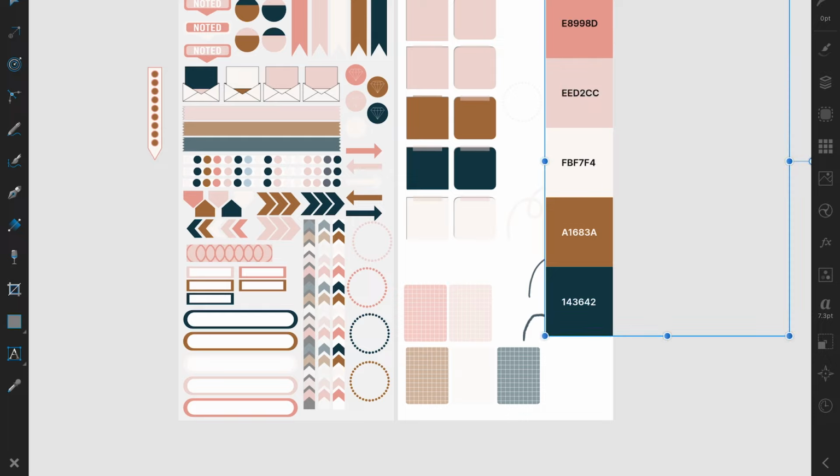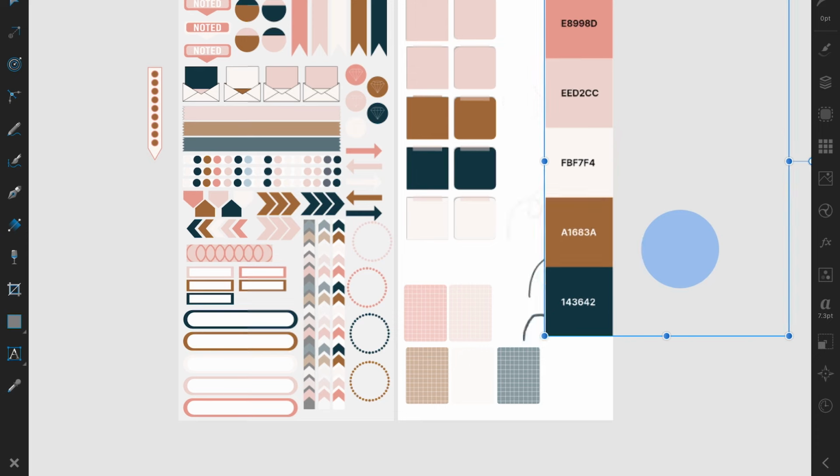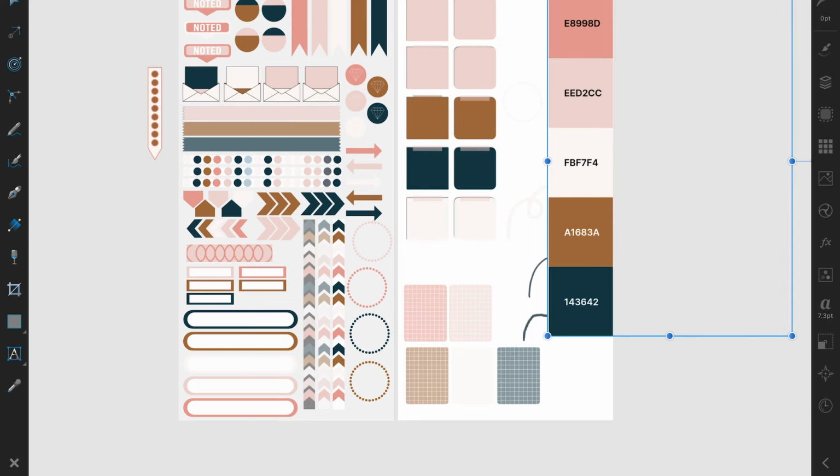And I always keep a copy of my colors because I use this app called COOLORS, and it helps me to just keep alignment and remember what color palette I'm working on or what theme I'm going with.